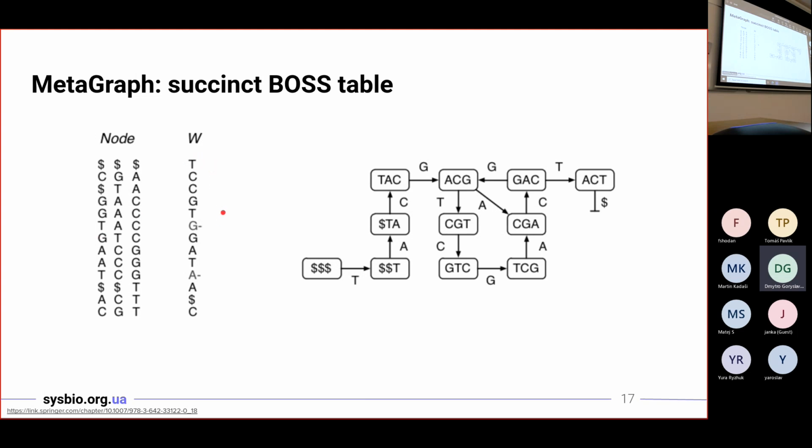You may notice that some edges are marked with a minus symbol. That is done to disambiguate edges that are the same incoming edges to the node. For example, for the node ACG, there are two different edges, but with the same label. So in order to distinguish them, one of them is marked with a minus symbol.